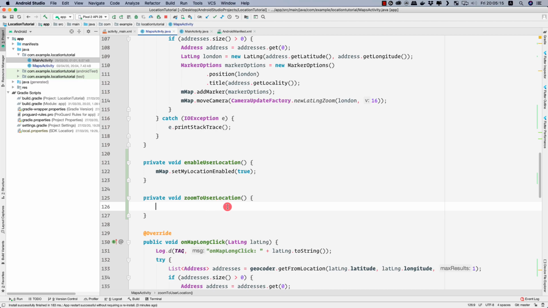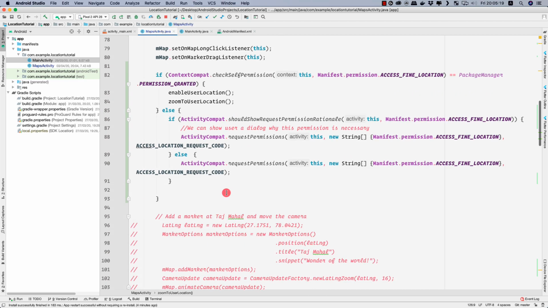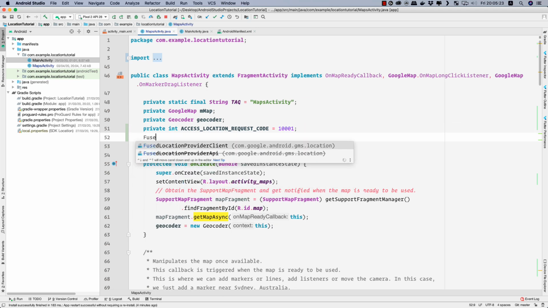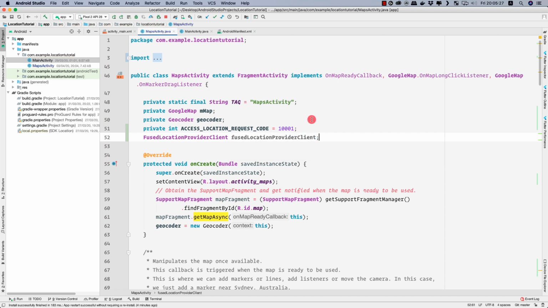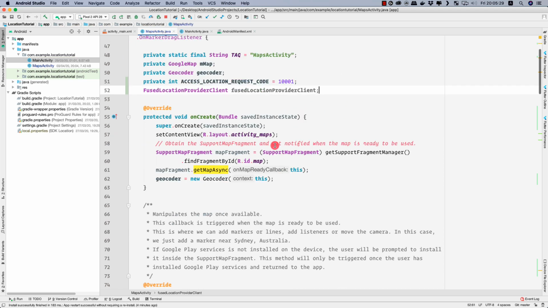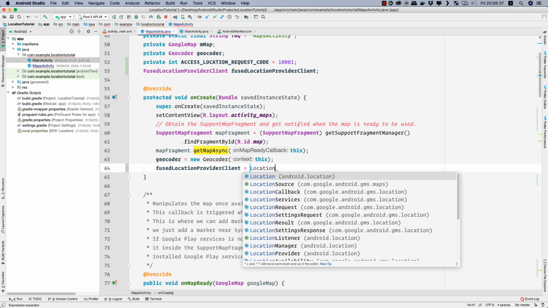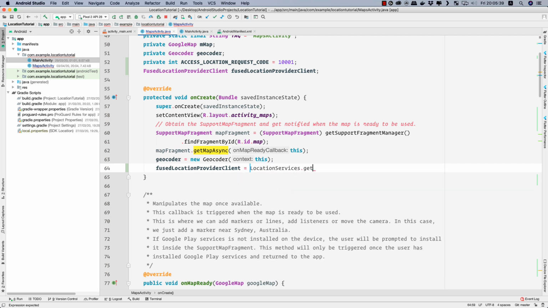And now to get the current location, we need to use the FusedLocationProviderClient. So let's create our FusedLocationProviderClient at the very top here. So FusedLocationProviderClient, and we need to initialize this client inside the onCreate method. So here we can initialize this client like this: LocationServices.getFusedLocationProviderClient, and here we can pass in this.